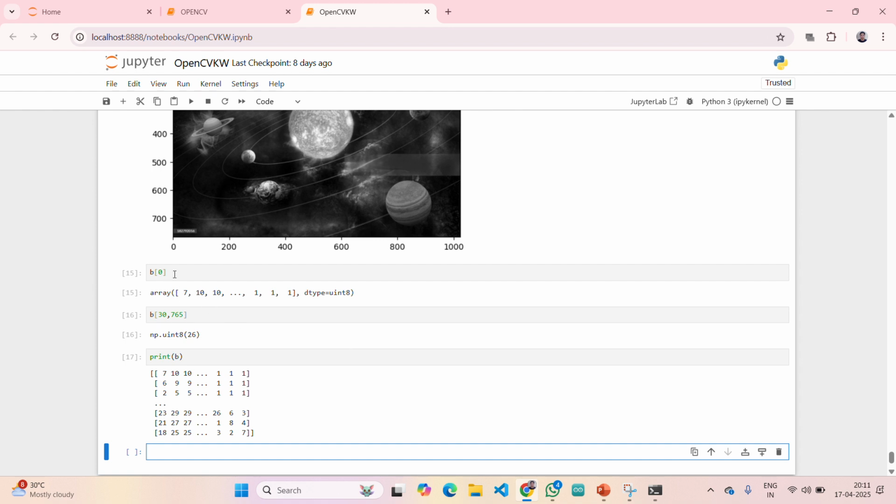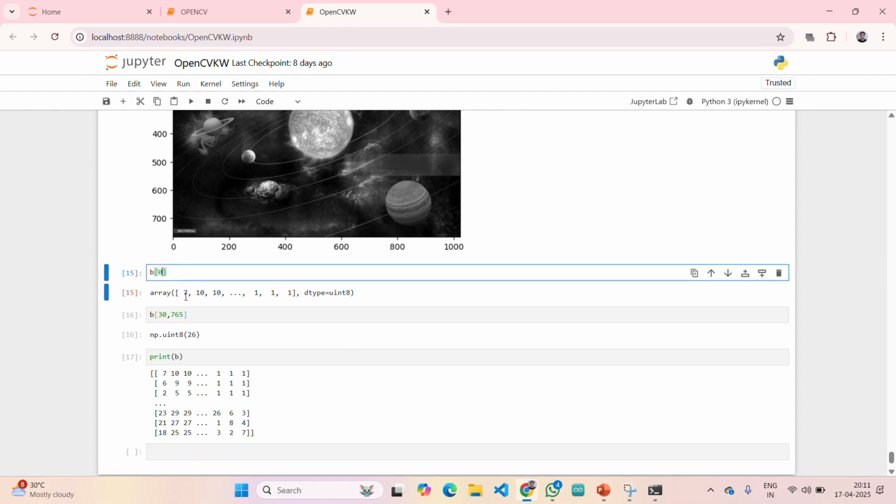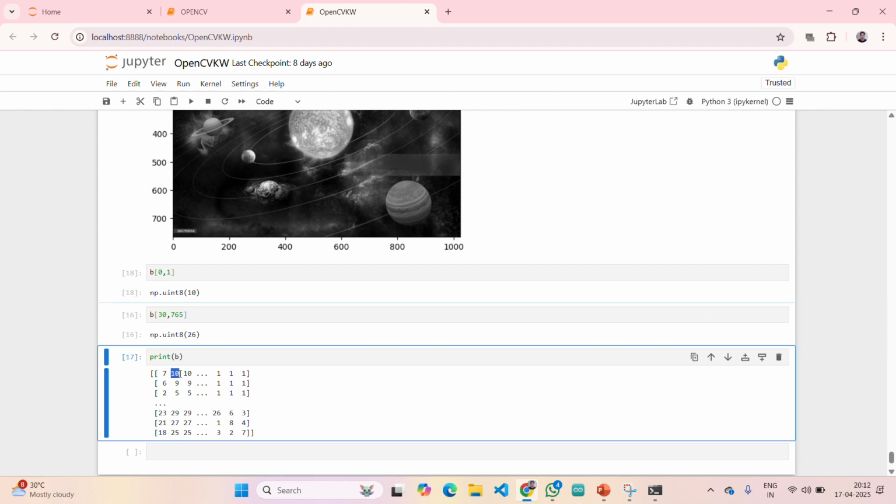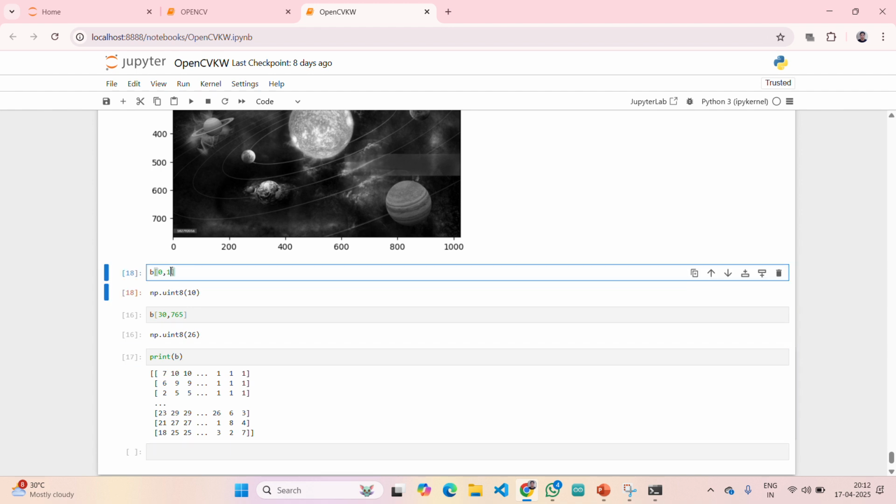Now when I access B of 0, you got all the values of this first row. Now if I say 0 comma 1, you are going to get some value, right? Yes, nothing but 10. Actually, in the computer vision theory, the indexing for images begins with 1, but the system understands it from 0. That's the different case from where we worked in Scilab and here.